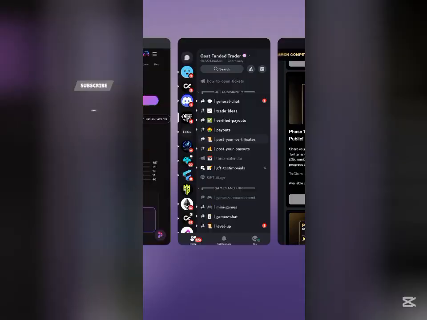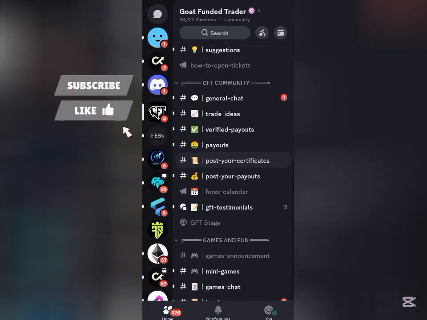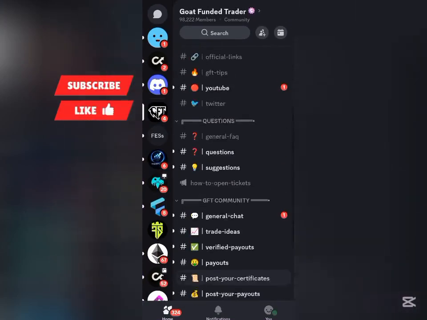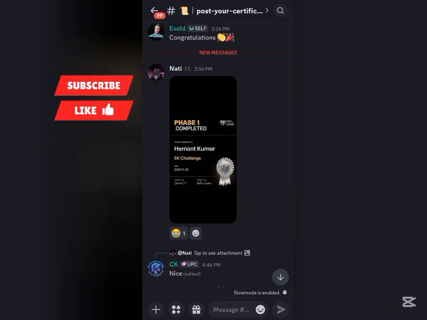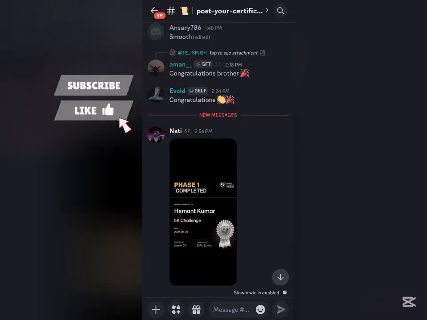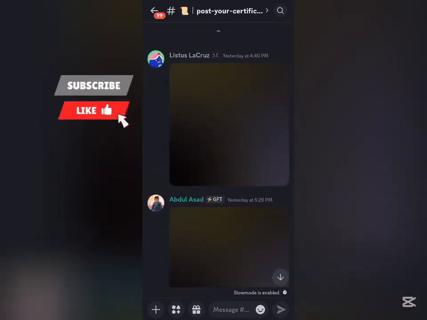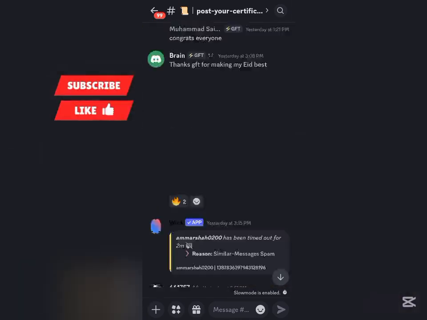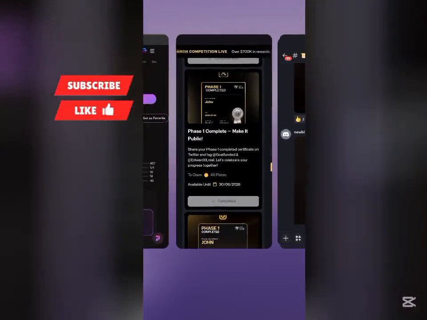Okay, this thing will take long. People should be able to follow this without explaining everything. So when you click on the Gold Funded Trader profile, you will see post your certificate. You can see all these things that they are posting. You will look for someone's own, you will take someone's own of this phase 1 pass and you will upload it.